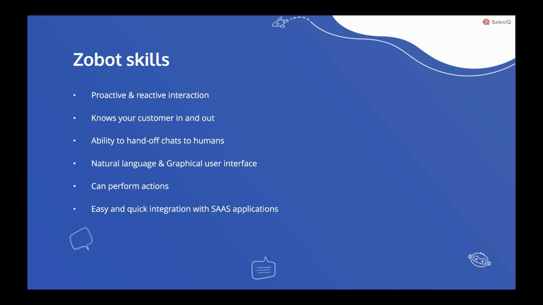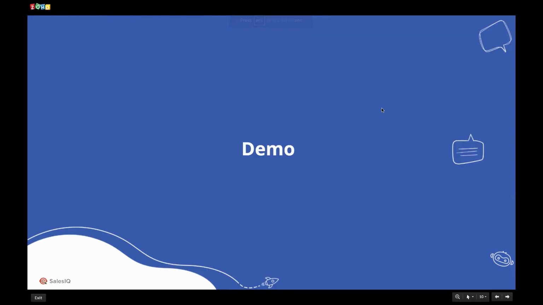So NLP and graphical user interfaces are the base on which these Zobots function. With the NLP interface, the Zobot will analyze the intent of what the user is trying to say, and it provides responses accordingly. What's best is that they can be quickly and very easily integrated with any SaaS application out there. So now let's move on to the next part of our webinar.